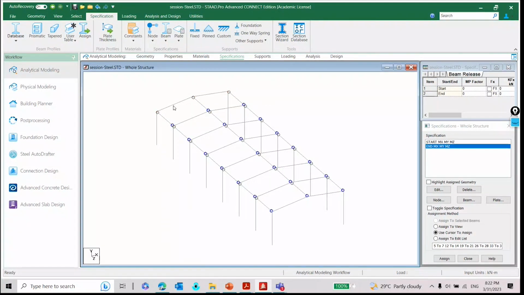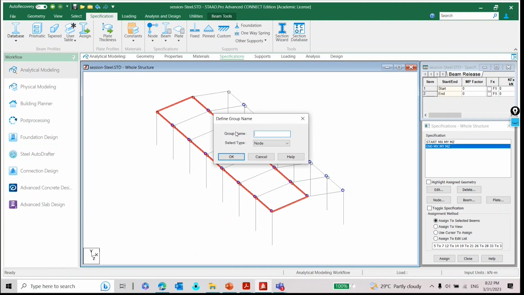Okay, before that we can do one more thing. I will just make some groups. This will be useful when you are going to provide dead load and live load, wind load, etc. So for that purpose, I will just make a group now.